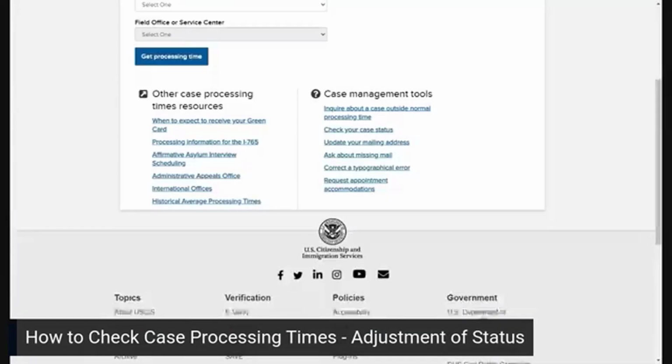So that's just a unique aspect of the adjustment of status checking case processing times.